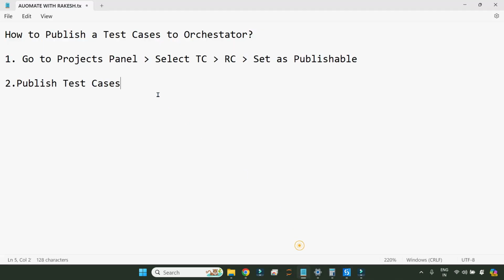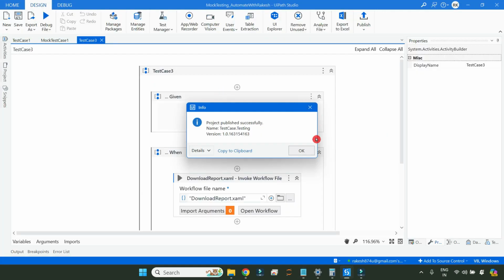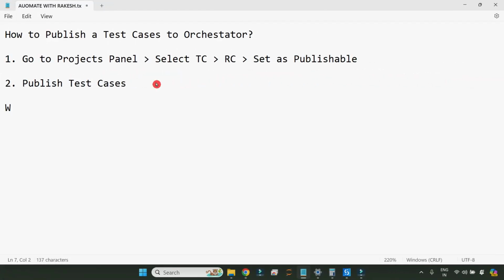So it's a pretty simple two-step process. What are the two steps? First, you set it as publishable. Second, you hit on publish test cases. Pretty simple steps. Now after doing this, we have to see where it appears in Orchestrator. So our next question is where to locate the test cases in Orchestrator.